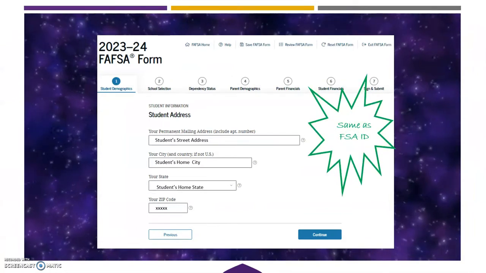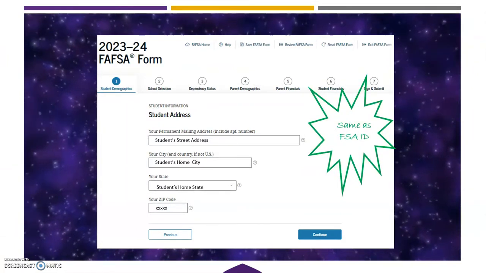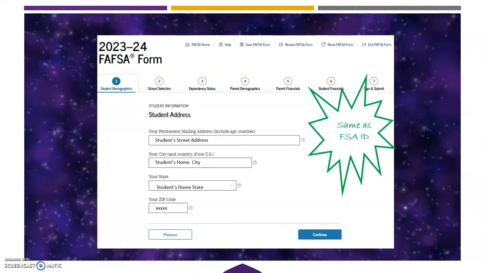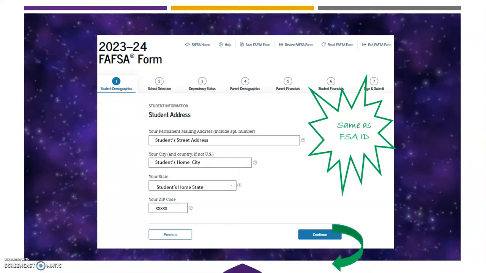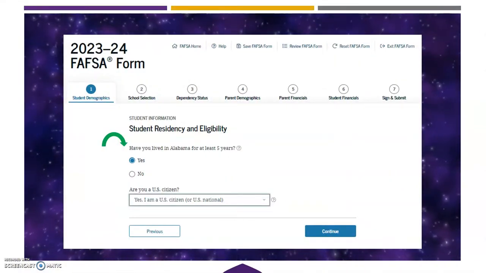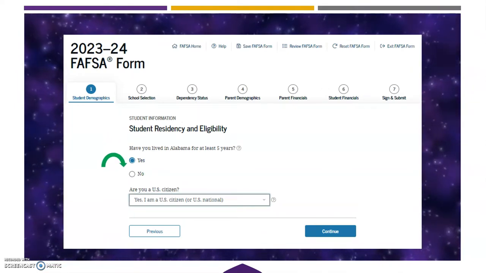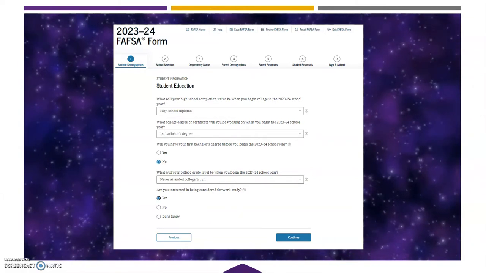Your student address, your home address, which is also your permanent address, should also be on there, imported from the FSA ID website. But if not, make sure you make that match and input all that information onto the website. Then continue. Next, you'll have to answer the question about living in your home state for at least 5 years, and if you are a U.S. citizen, and then continue. And the next page will ask about your education.